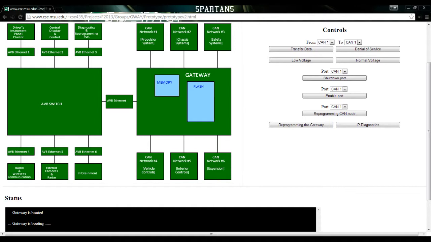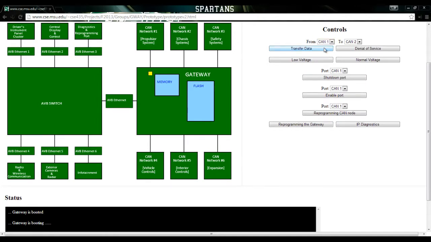A user can specify which ports send and receive the message with the drop-downs above the scenario buttons. After the user clicks the Transfer Data button, a data packet, signified by a yellow square, starts from the source node, goes through the flash, and finishes at the destination. The status of the system is also updated to explain the data transfer in more detail.